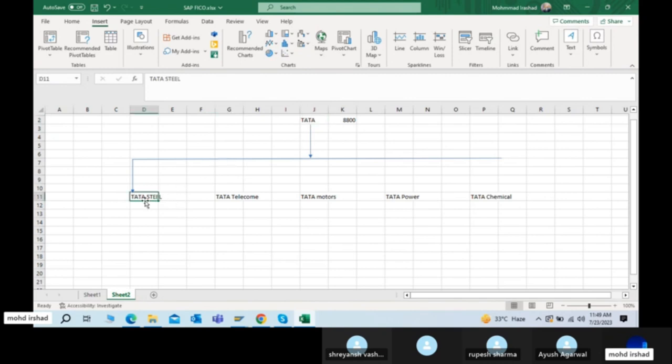That means Tata Steel is a legal entity. It will have a separate GST number, separate documents, everything related to the government and company is separate. Its financial statement is separate. So understand that all the smaller branches or companies, not branches but companies, that have their own legal entity, this is called a company code. So Tata has Tata Steel, Tata Telecom, Tata Motors, Tata Power, Tata Chemicals.